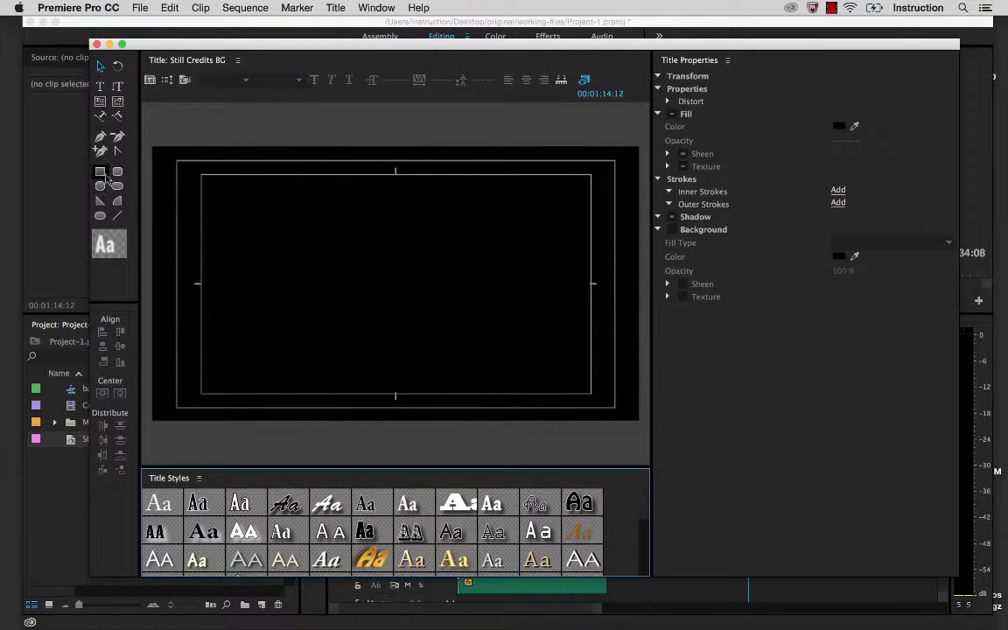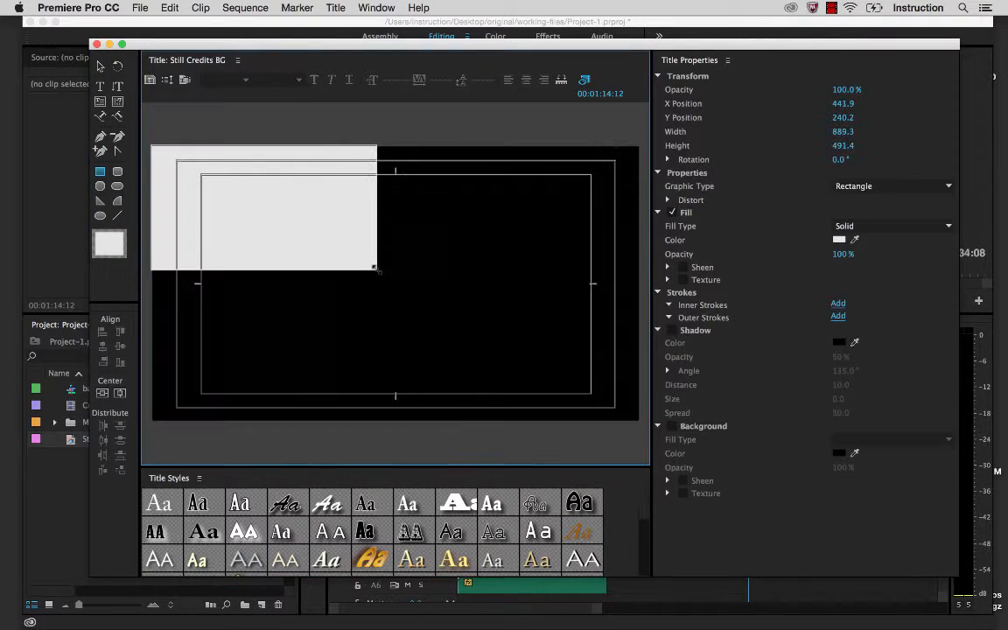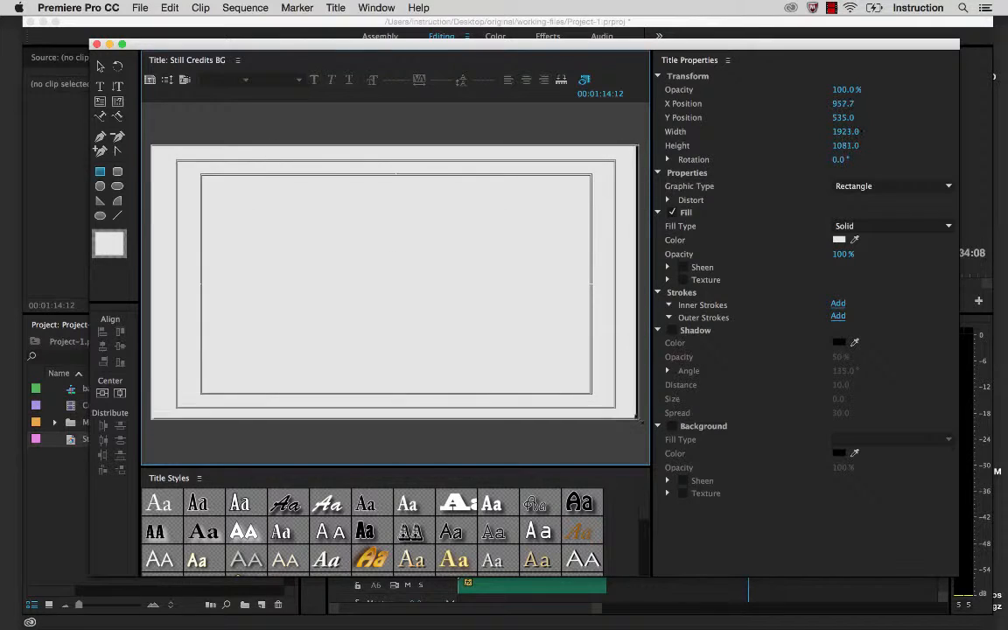And what I'm going to do is take this rectangle tool, and I'm just going to draw a large box across it. Okay, and it can be big. It doesn't have to be the exact size or anything. And so I'll draw this white box.